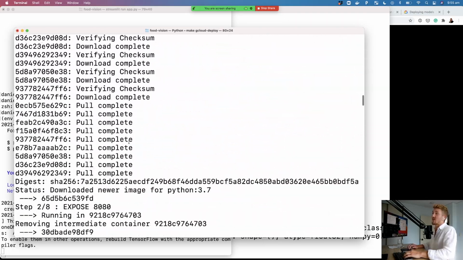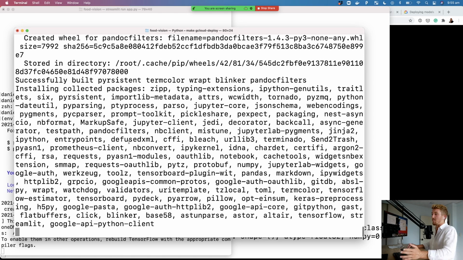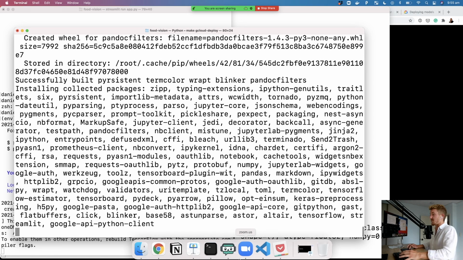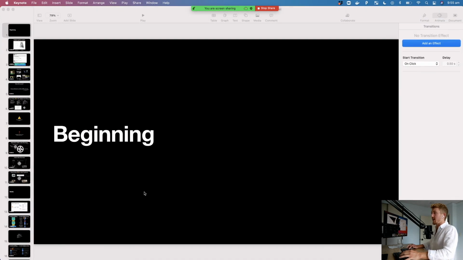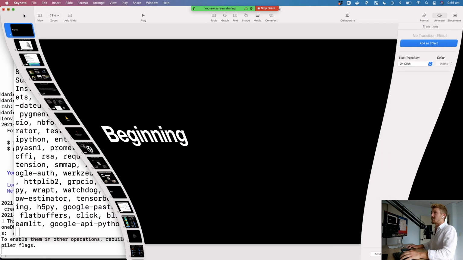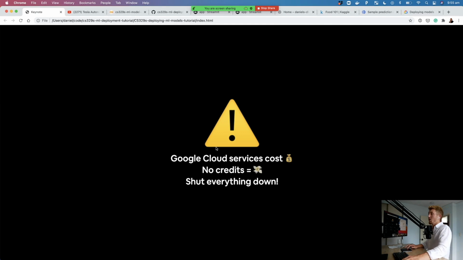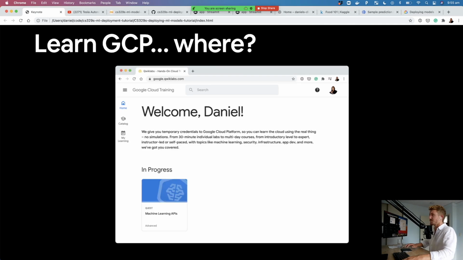So all of this will be on Colab, by the way. So if you want to run through these steps, I'll fix the README today. But finally, oh, that's not the keynote. Let's go into here. We'll wrap up. We've got like 2 more slides left. Google Cloud Services cost, no credits equals money flying away. So make sure you shut everything down. Learn GCP where? You can go to google.quicklabs.com. Great resource. You can learn a whole bunch of the stuff that we just discussed in there.